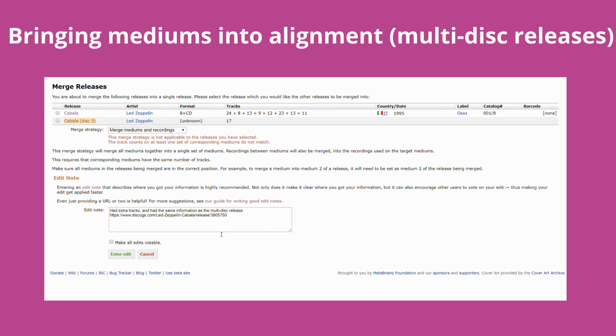I hope this video was helpful, and now you know how to merge releases in different situations.